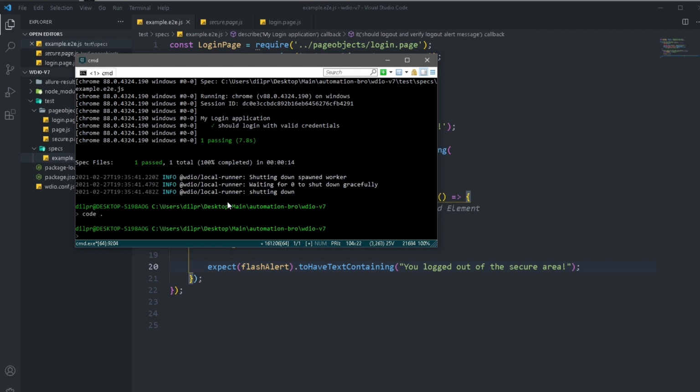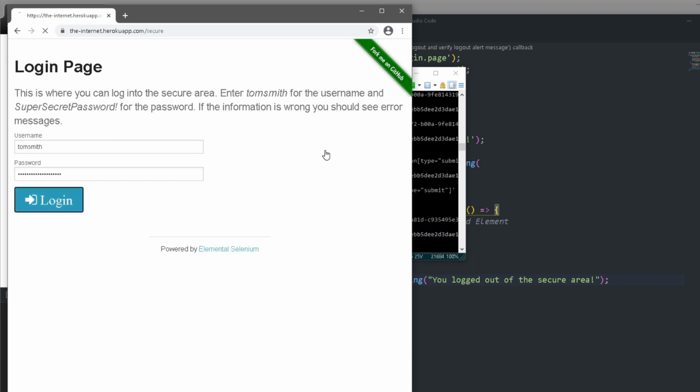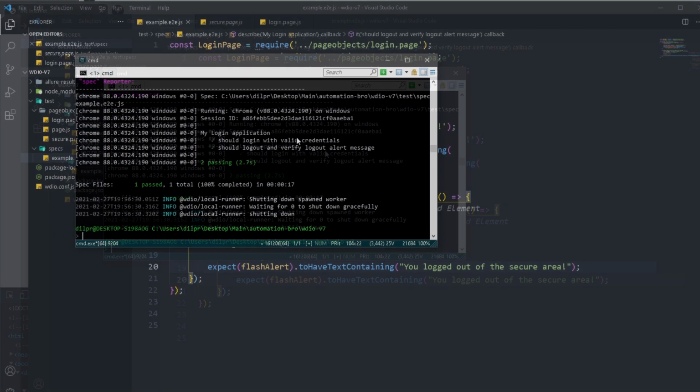I'm going to just run this by doing npx wdio. And I can type in wdio.conf.js, but this is optional. By default, it will pick up wdio.conf.js. So I'm just going to run this by doing npx wdio. All right, there you go.